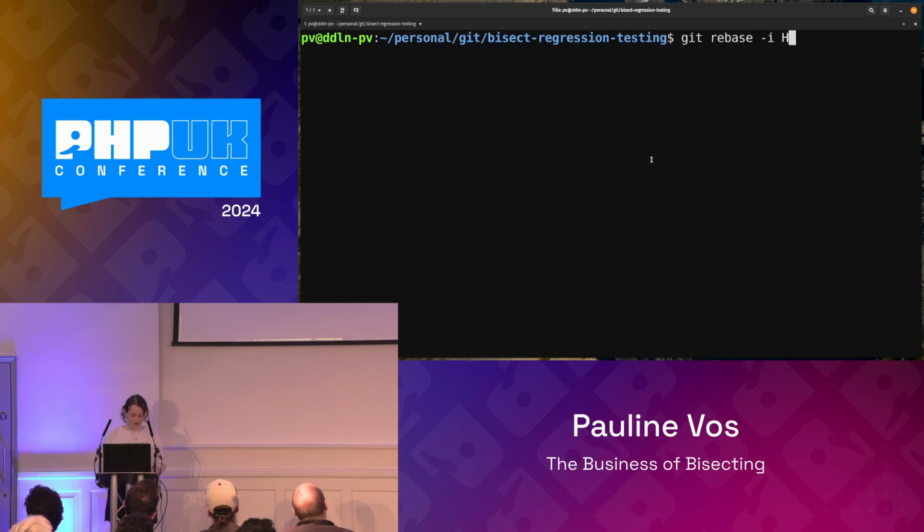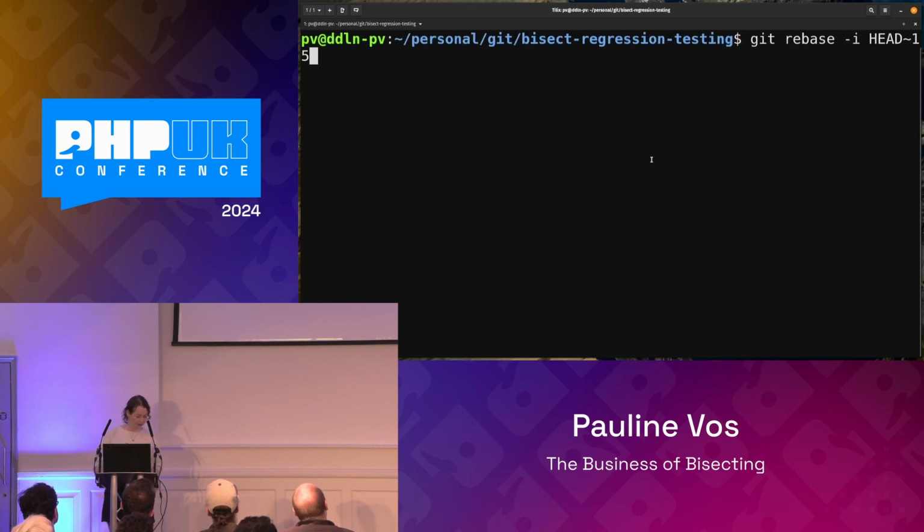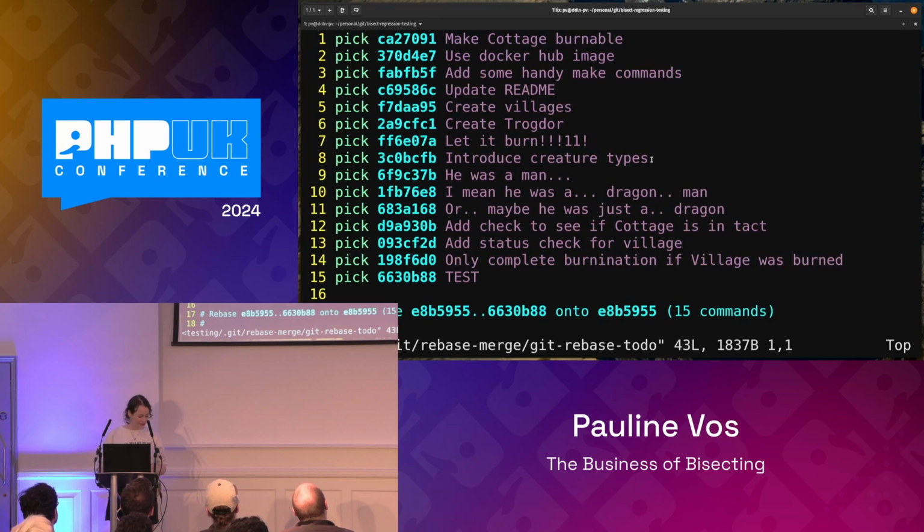So if you do an interactive rebase over your own branch, like so, let me just make that bigger again. The -i makes it interactive. And we're going to rebase over the last 15 commits. And this is what that looks like.